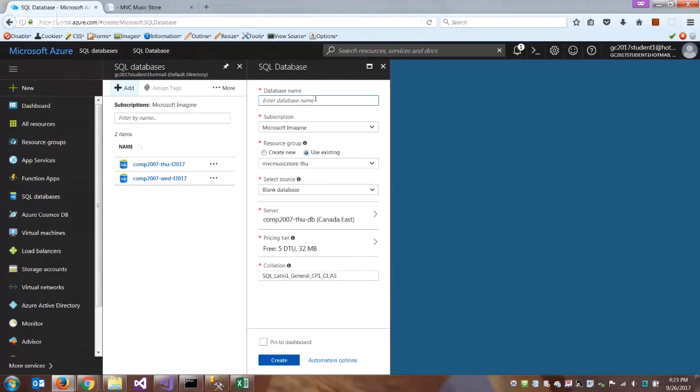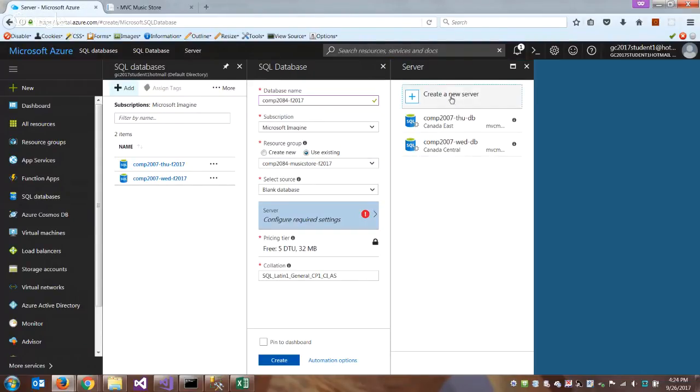So give it a name. You can use your existing resource group. You don't need a new one. It's going to be a blank database, and then we just have to configure the settings. So rather than Azure giving us the server name and a username and password, we set those things up ourselves. But we have to put it in a file because these are your credentials. If you forget them, you have to basically reset them or start again. So I'm going to click on Configure Required Settings. I'll create a new server.